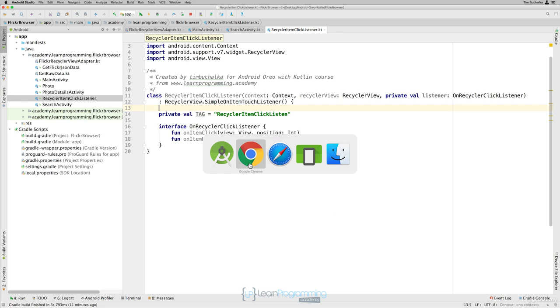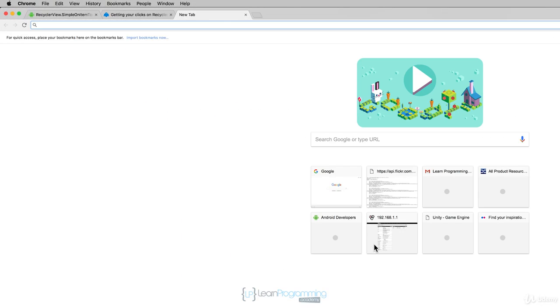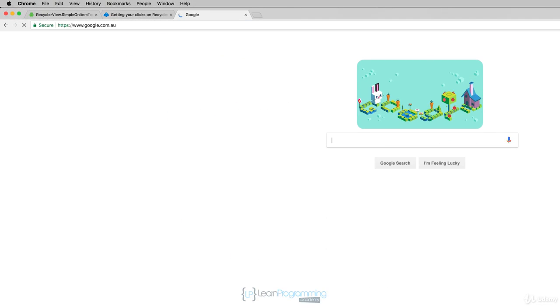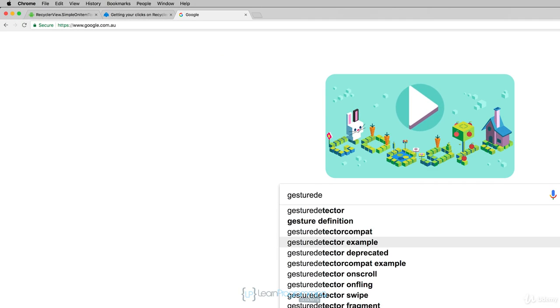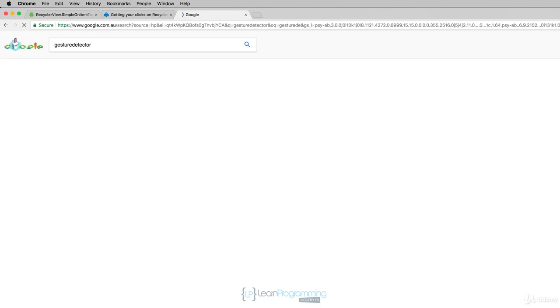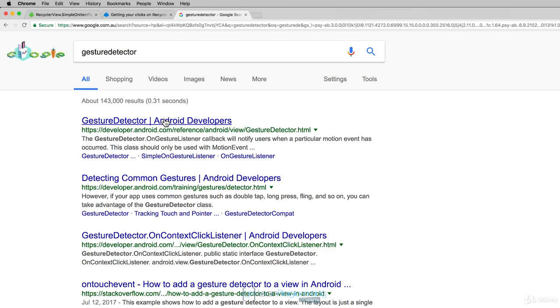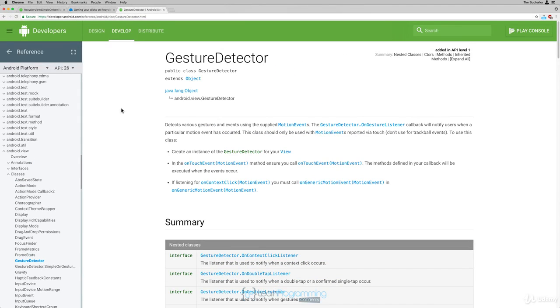If we go over and have a quick look at that, go to Google and we'll search for gesture detector. You can see this first option up here, we'll click into that. If you want to know more when you come to write apps that use more complex gestures, then you'll find what you need to get started in these links.